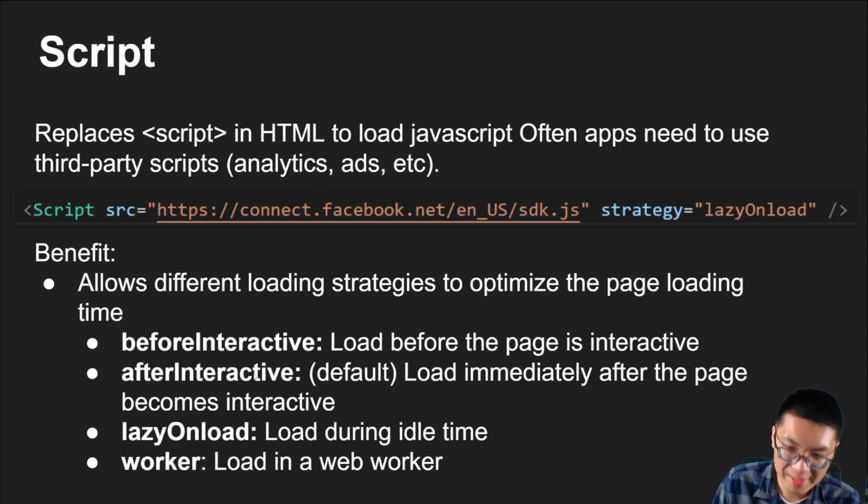So there's before interactive. So this means that I have to load the script before my page is interactive. So the page loading will be blocked on you needing to download this library. There's the default, which is after interactive, and it just takes its time to load after your page loads, ideally very fast. And then there's lazy load. So this would only load when there's any idle time or when you absolutely need it, then it'll start loading it. But until then, it won't do anything. So this is very great for performance.